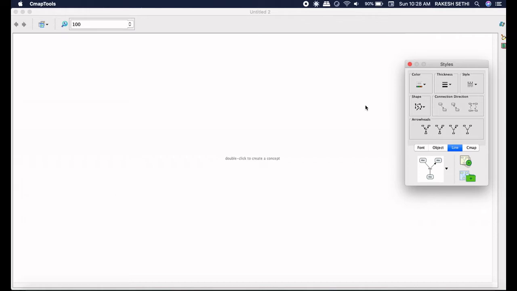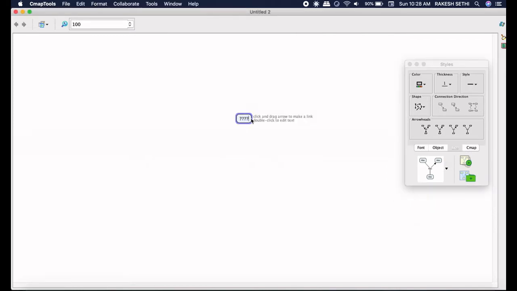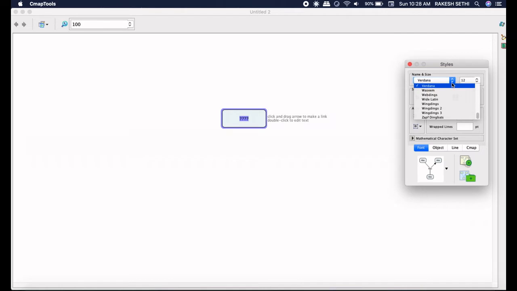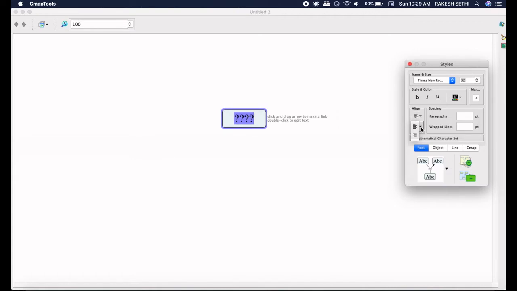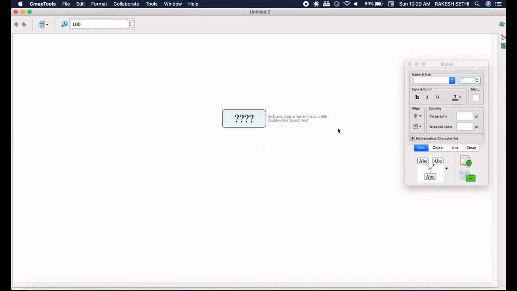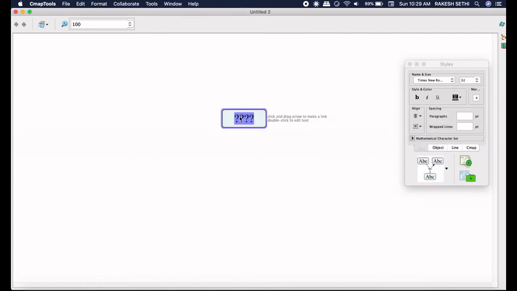Now we have to create CMaps, keeping in mind all the features that we have discussed earlier. So I click right and create a new concept. I place it here and once again I click it to increase its size, and now change of font style, change of font size, alignment in the center, horizontally as well as vertically, change of color of text, write text.